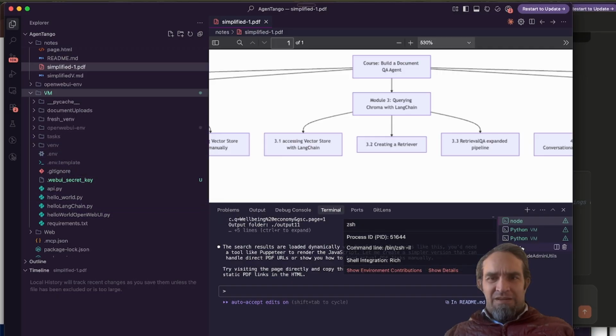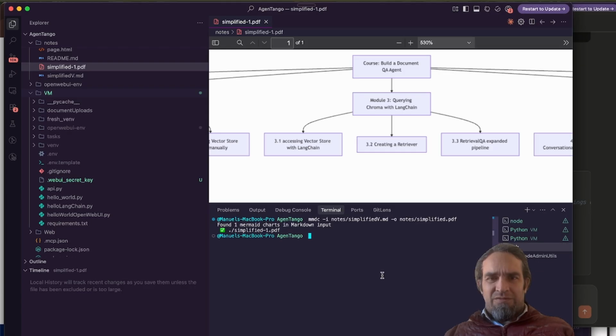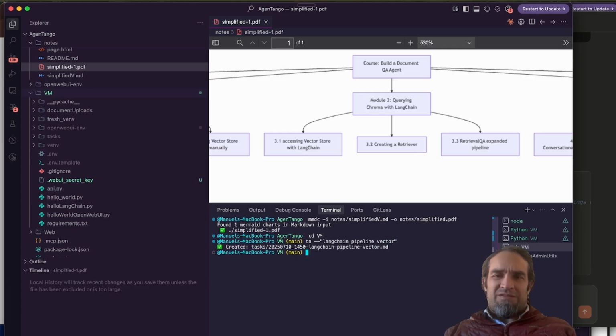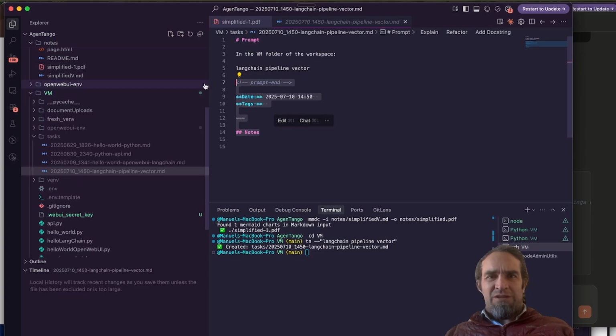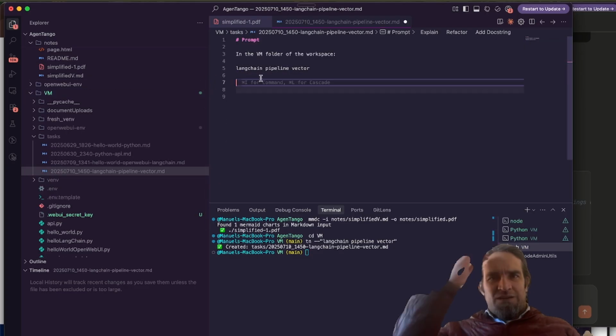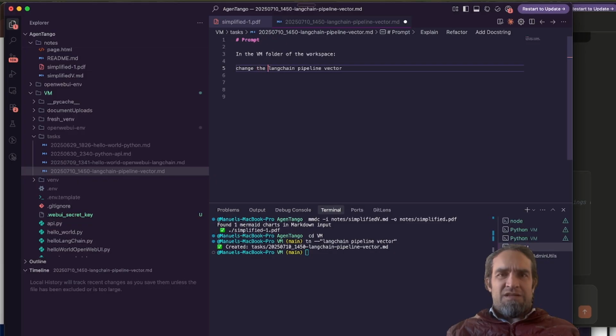Okay, so let's go to VM and task new, and that was called LangChain pipeline vector. Okay, so in the VM folder of the workspace, change the LangChain pipeline.